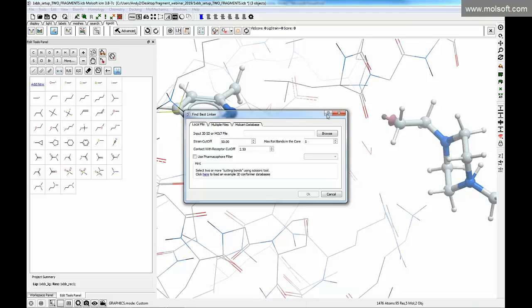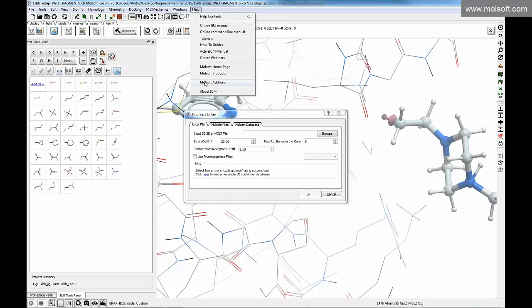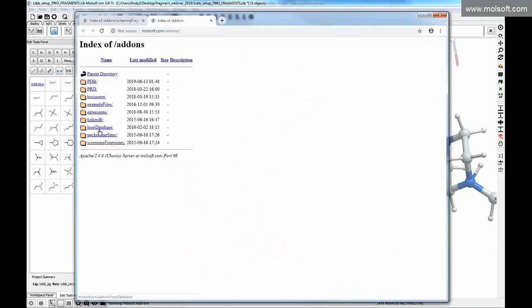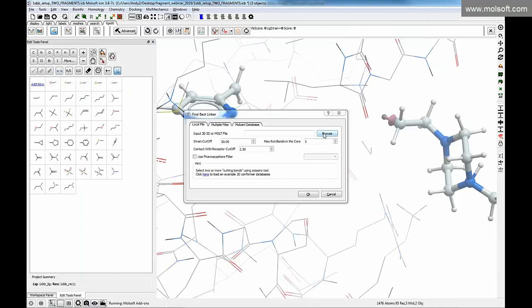So you would need to actually download the linker files. If you go to the Help menu, add-ons, we have a linker database from Cambridge, and a database of linkers that were made from DrugBank. So you could choose either one of these and then browse for that file. It's called a multi-file MOL file, and then you have certain cutoffs.